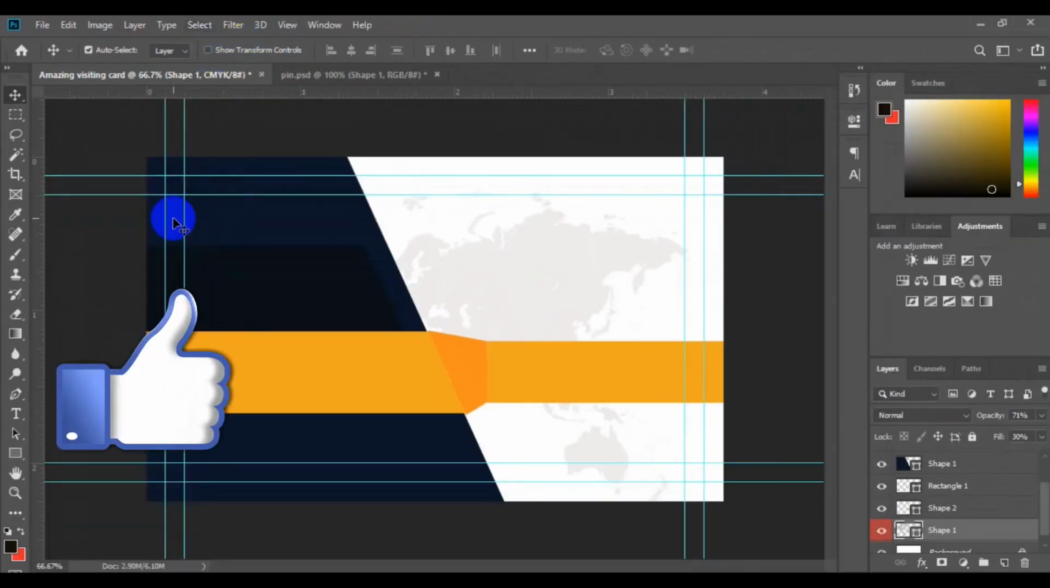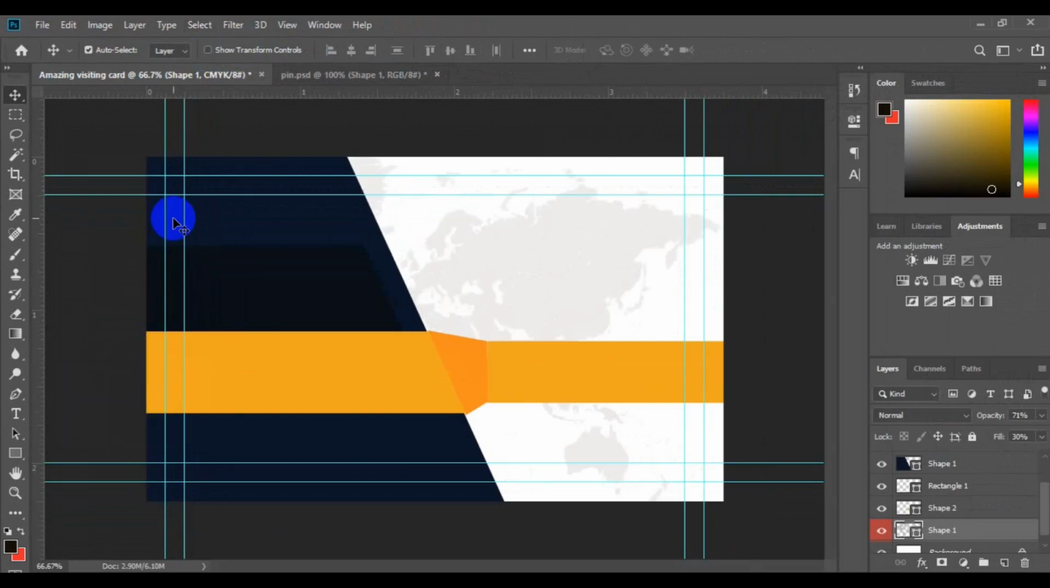So we have all the layers and all the shapes properly sketched and set. So the next thing I'm going to do is to add text and icons to the business card or the visiting card. Okay.